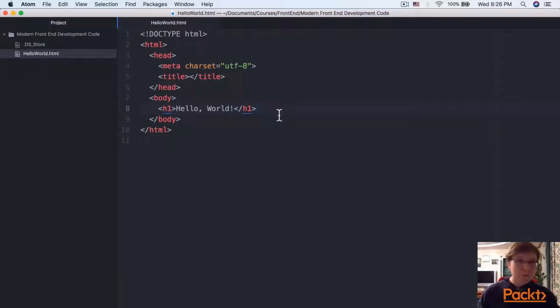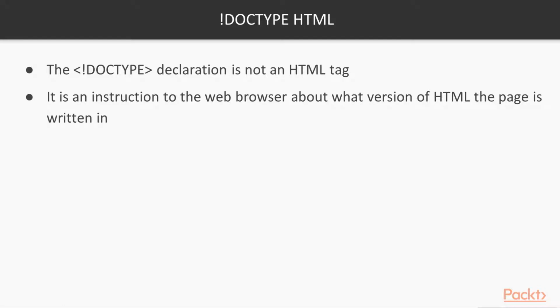First of all, let's start off with this very first line here. We have this doctype HTML tag. Let's take a look at what exactly this does. It's pretty simple stuff. The doctype declaration is not an HTML tag. It is an instruction to the web browser about what version of HTML the page is actually written in.